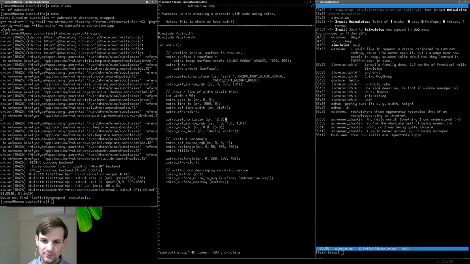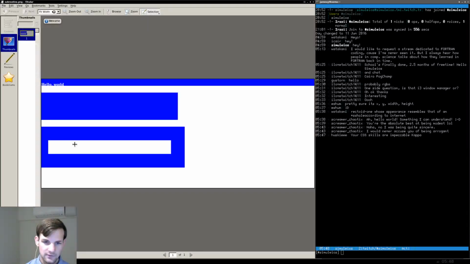Okay, so what we need to do is increase the font size. So I set it to 12 because I wanted to see how big this guy was. So if we do ocular subroutine, is this okay? Maybe, but I want to change this a little bit.